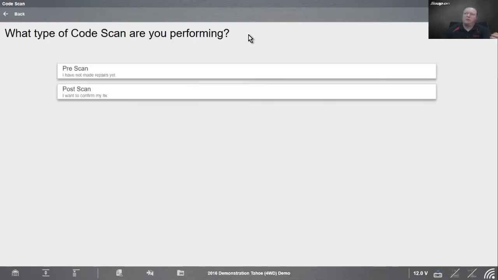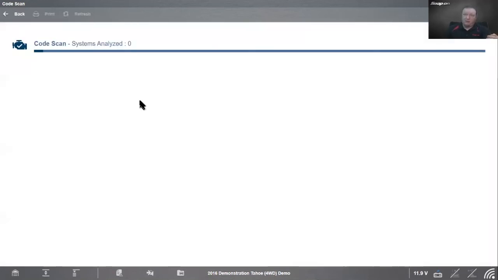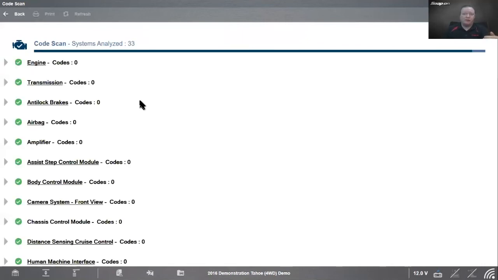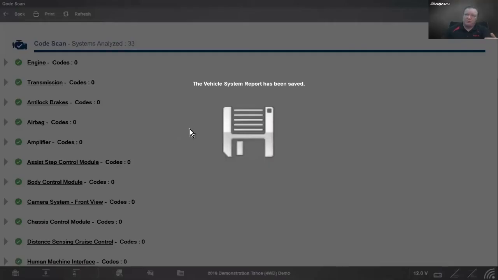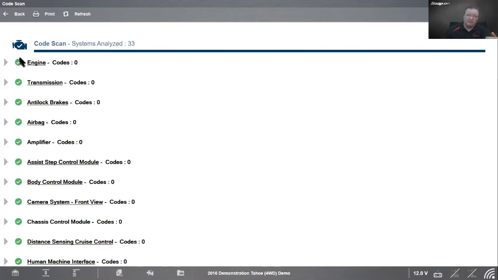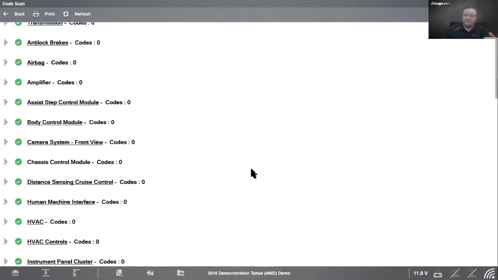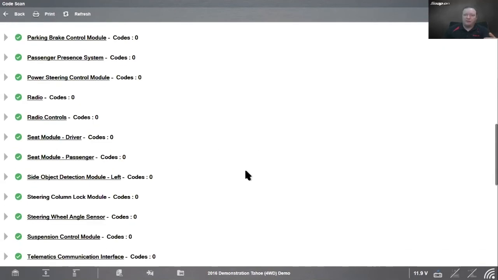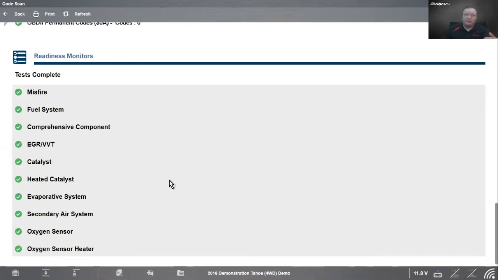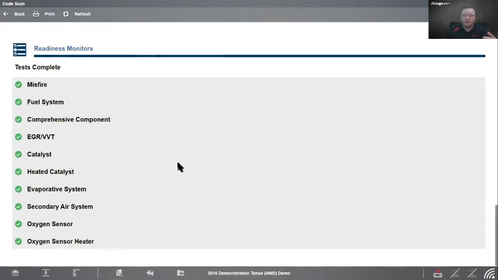So we'll go into code scan, and this time it's a post-scan, so we'll label the report as a post-scan. It will go through, and it will check all 33 modules on that vehicle, and it'll report back whether or not we have code. In this case, all green here. If I go down a little bit further, we'll see that it's all green there on my readiness monitors as well. So according to this, we're good to go.